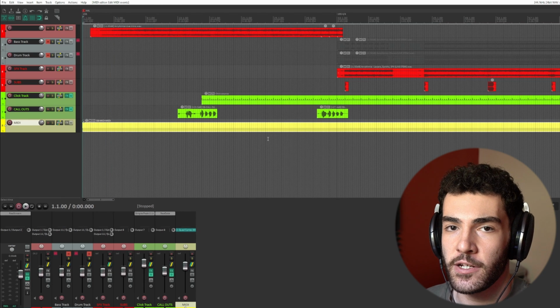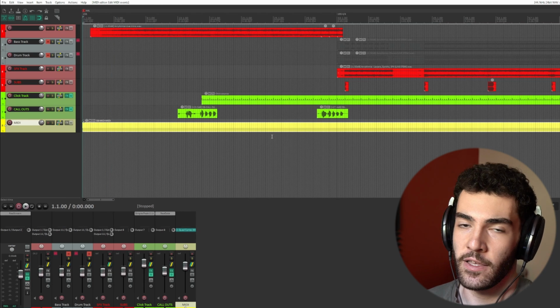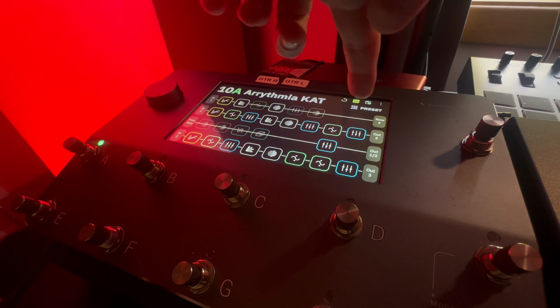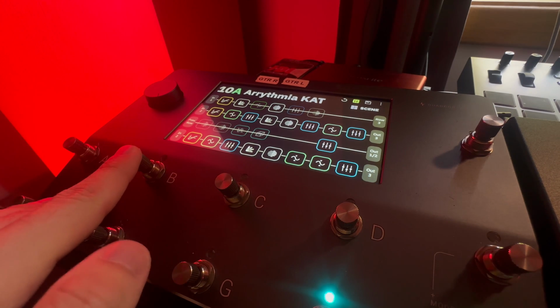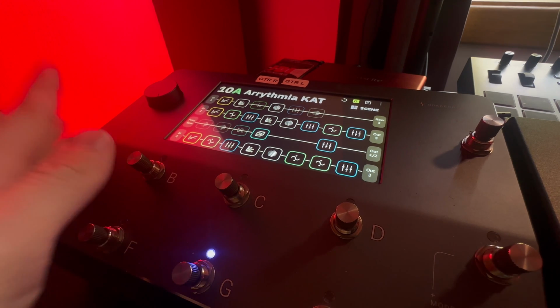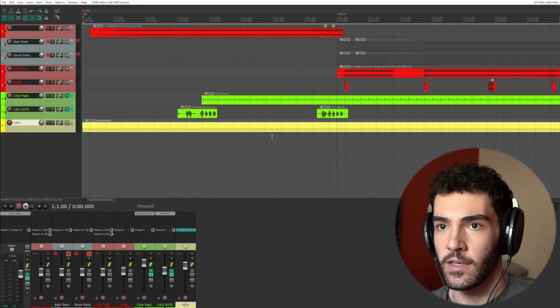Something a little bit more practical that I would use in an actual live scenario is changing scenes. So as you can see on my Quad Cortex here, if I switch to scene mode, not save, scene, you can see that different scenes trigger different effects and stuff like that, and certain things are turned on in certain scenes.